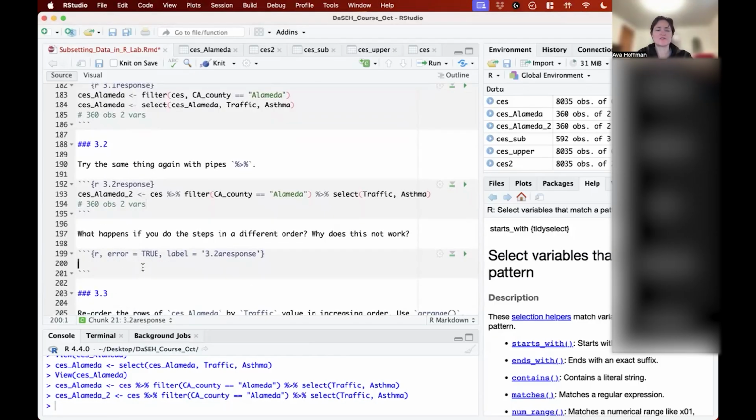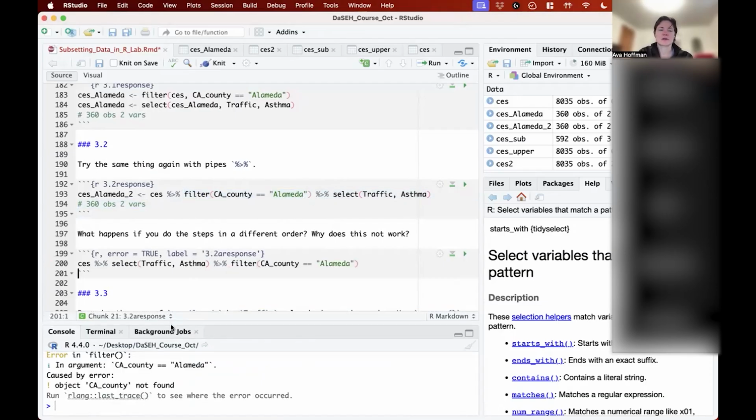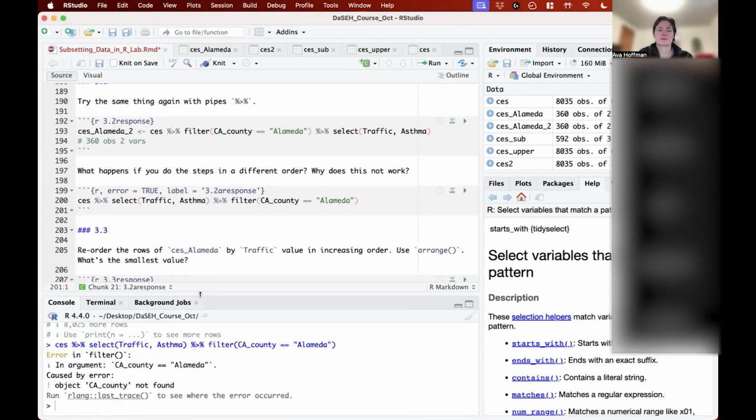So what happens if you do the steps in a different order? Why does this not work? So let's just take CES. We'll try to select and see what we get. We get those two columns. That's all we've got. And then if I want to filter, this is not working, right? So why is that not working?